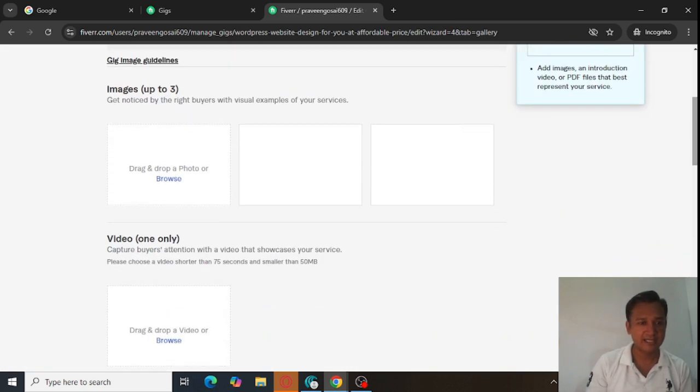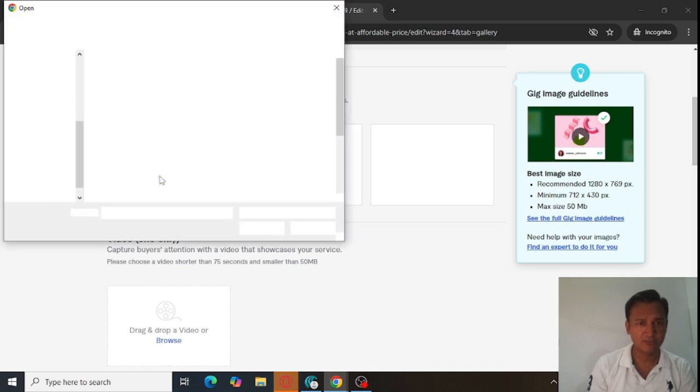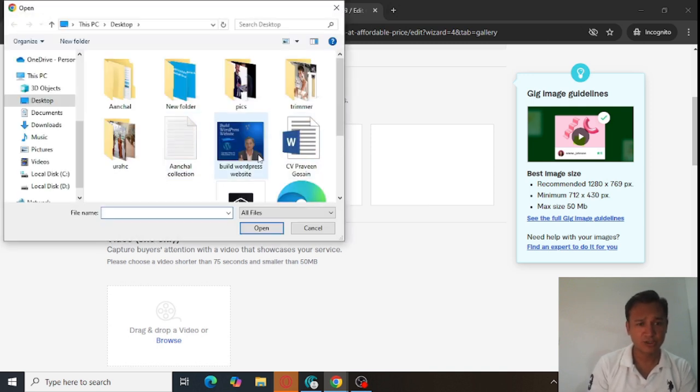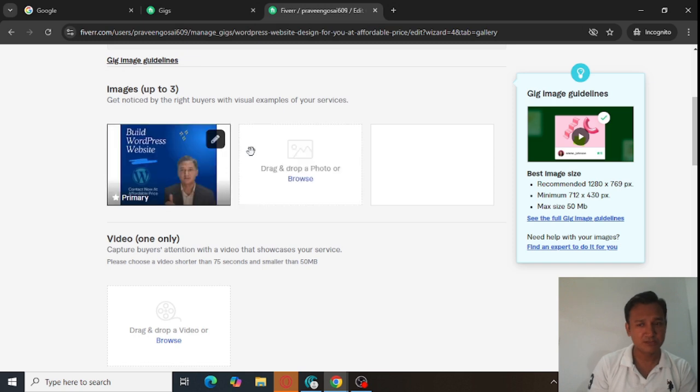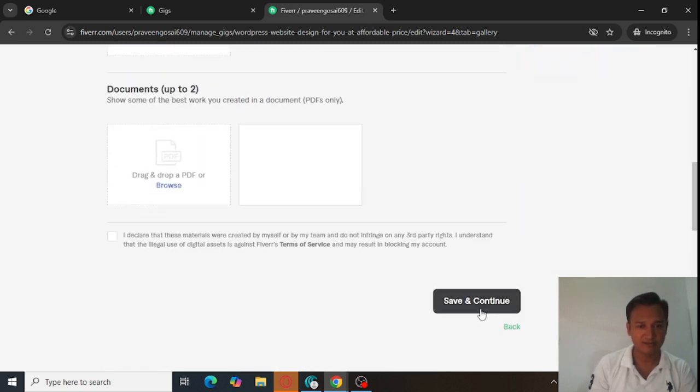So wherein I can add an image. So I will now browse the image from my system, which I have shown you earlier, which I have created by Canva. You can use any video creation or photo creation tool. This is my image, but make sure to add your image. It is very important, and may add your photo as well.